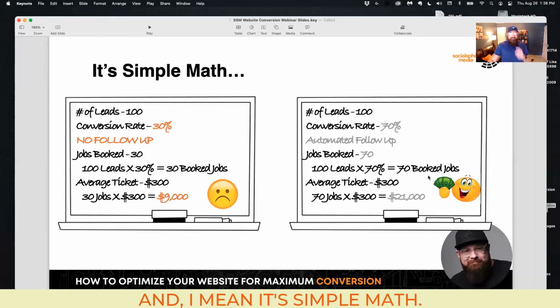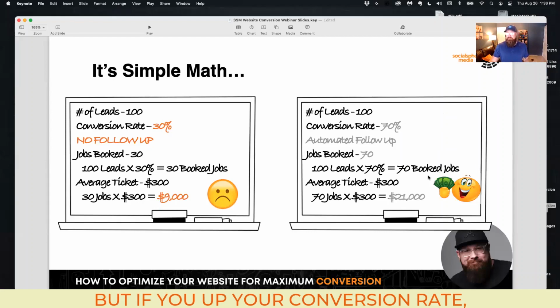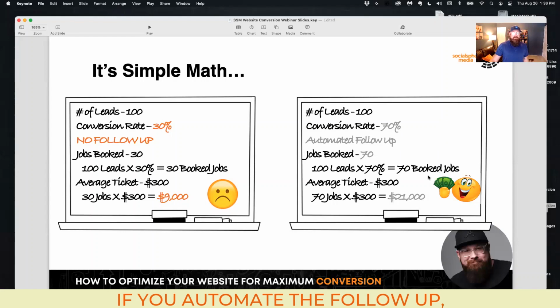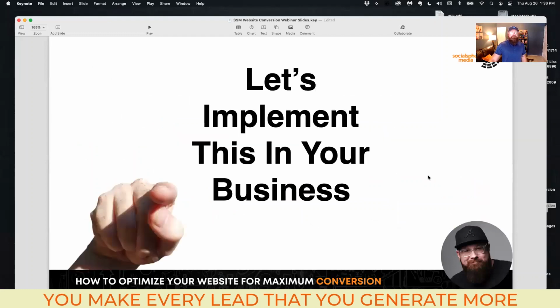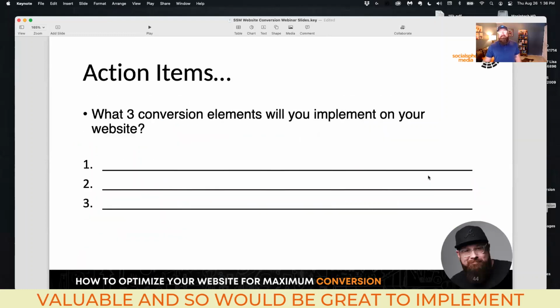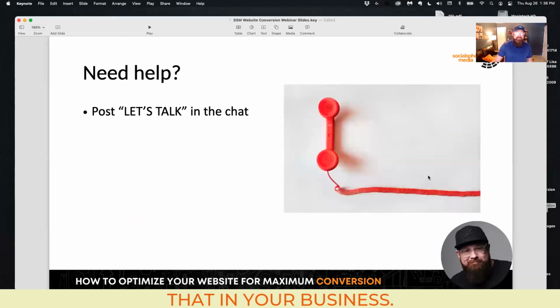And I mean, it's simple math. I'm going to save you this math here. But if you up your conversion rate, if you automate the follow-up, then you're going to book more jobs. And if you book more jobs, you're going to make more money. You're going to raise your revenue. Your business is going to grow. You make every lead that you generate more valuable. And so it'd be great to implement that in your business.